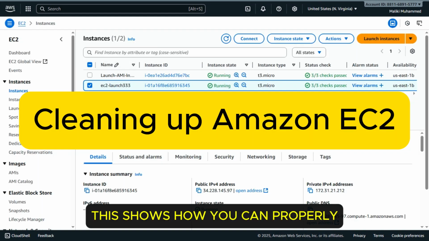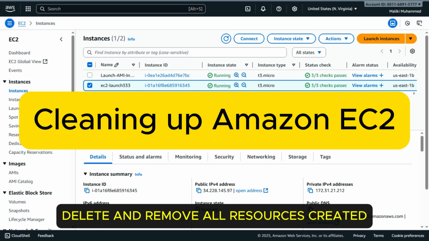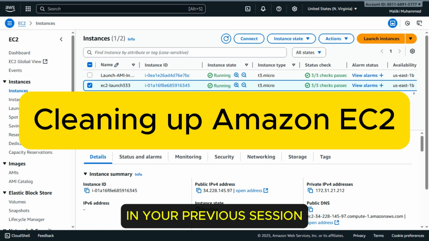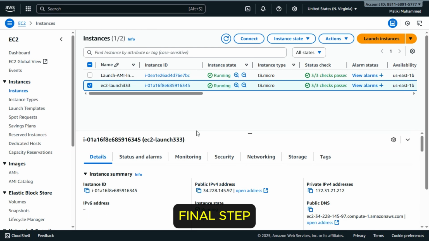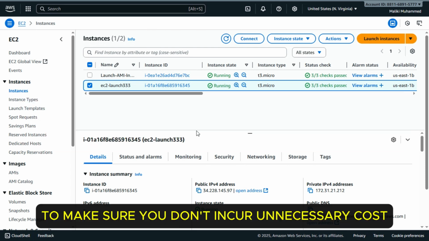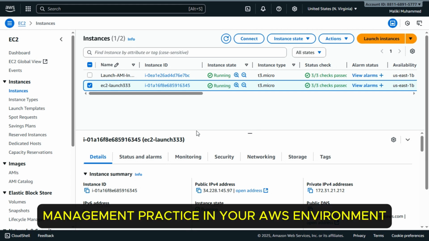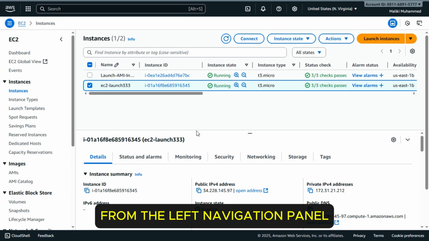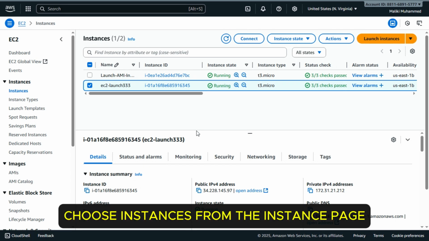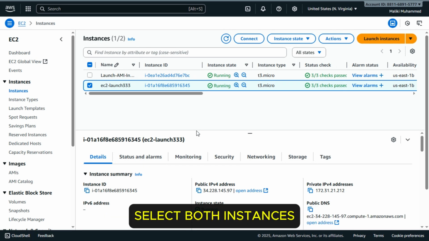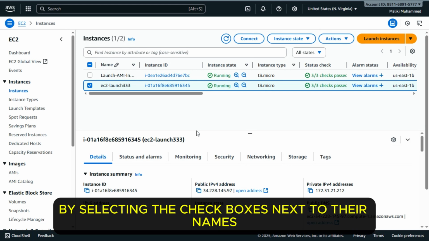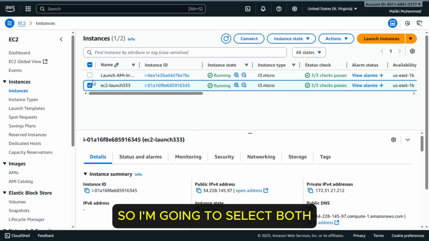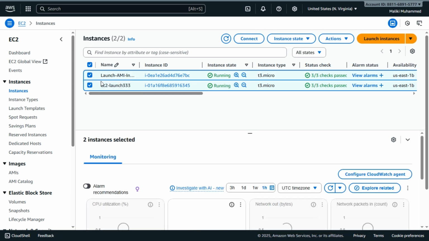This shows how you can properly delete and remove all resources created in your previous session. With this, it gives you an important final step to make sure you don't incur unnecessary costs and maintain good cloud resource management practice in your AWS environment. From the left navigation pane, choose Instances. From the Instances page, select both instances, which include the created instance and the AMI instance, by selecting the check boxes next to their names. So I'm going to select both.